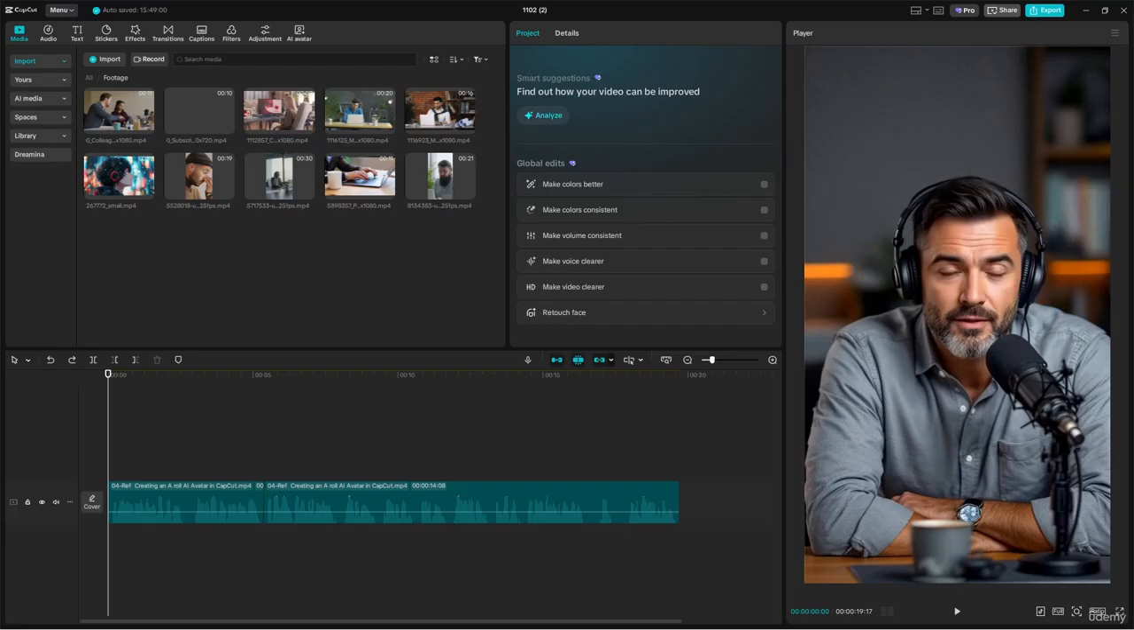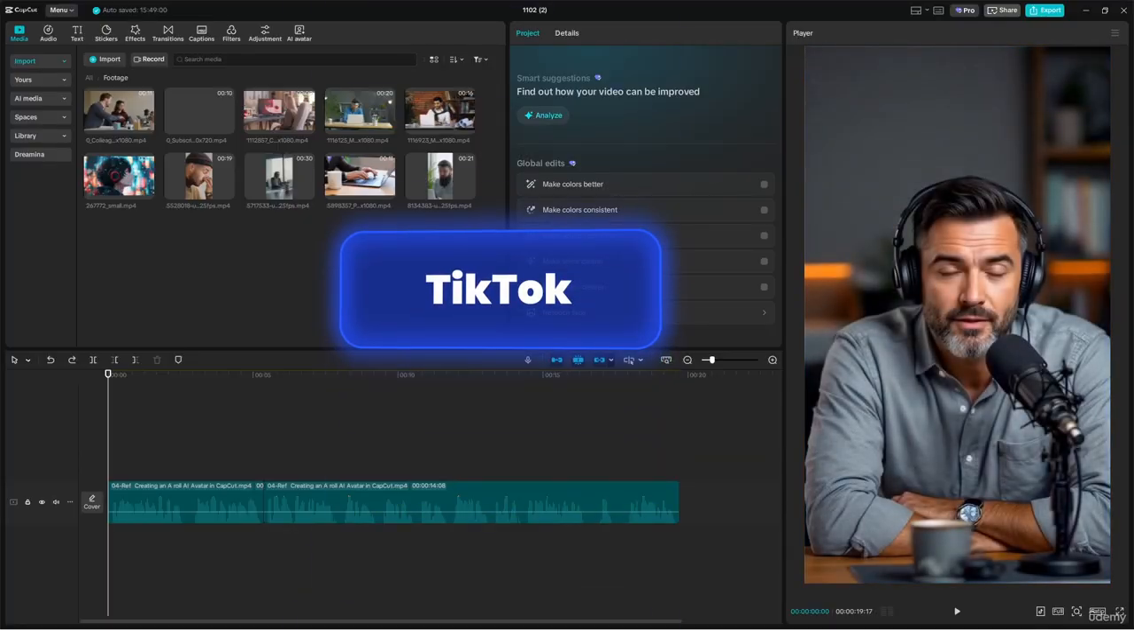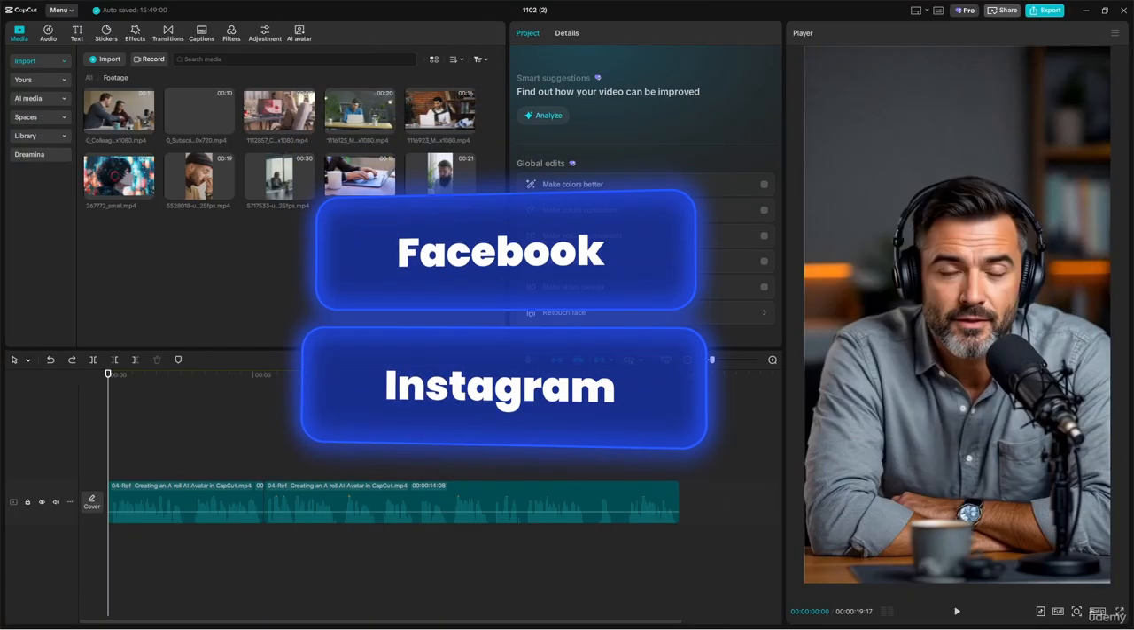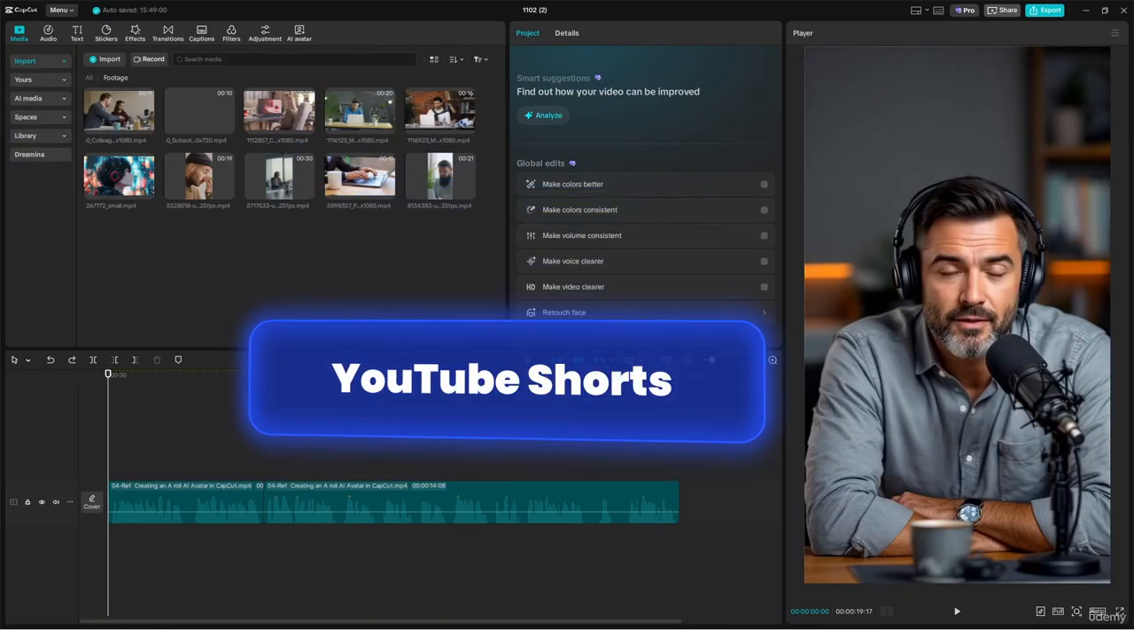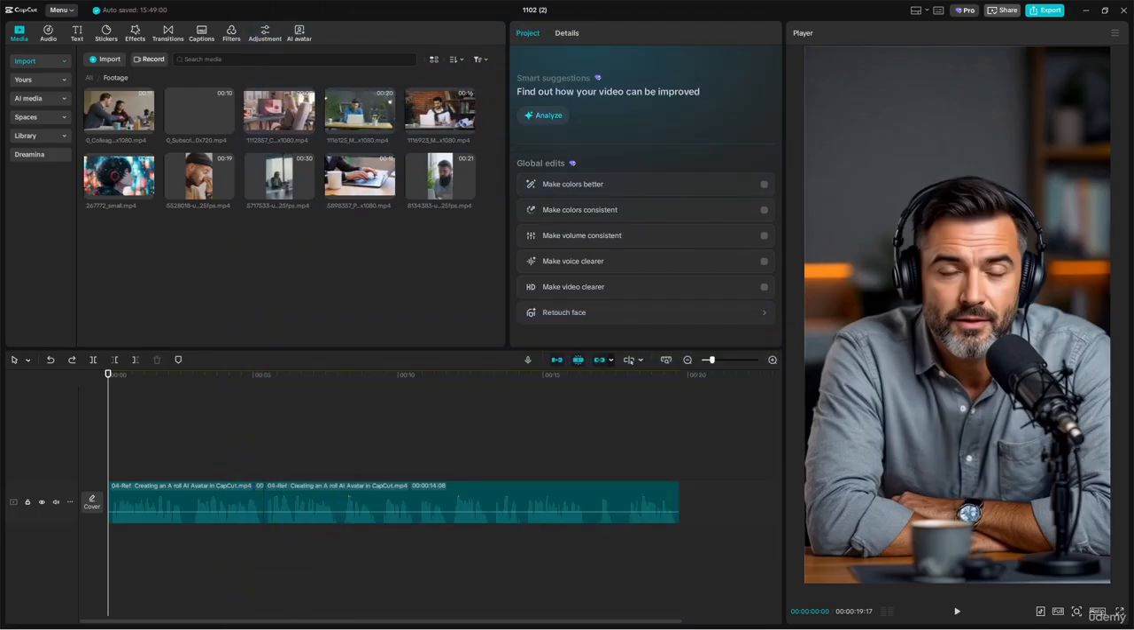In this first lesson, we'll begin with working in a vertical aspect ratio. This format is ideal for platforms like TikTok, Instagram, Facebook, and even YouTube Shorts. Later in the course, we will switch to a horizontal, which is 16 by 9 workspace, so you'll learn how to edit videos in both formats like a pro. Alright, let's jump right into editing.